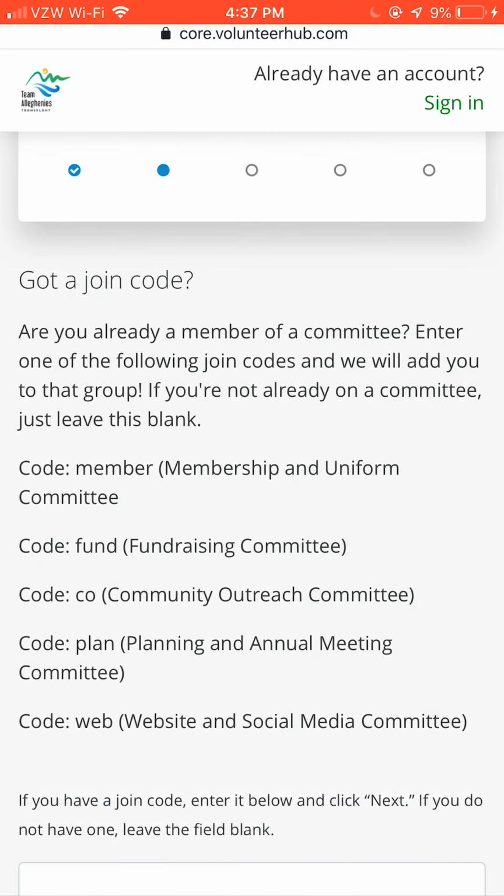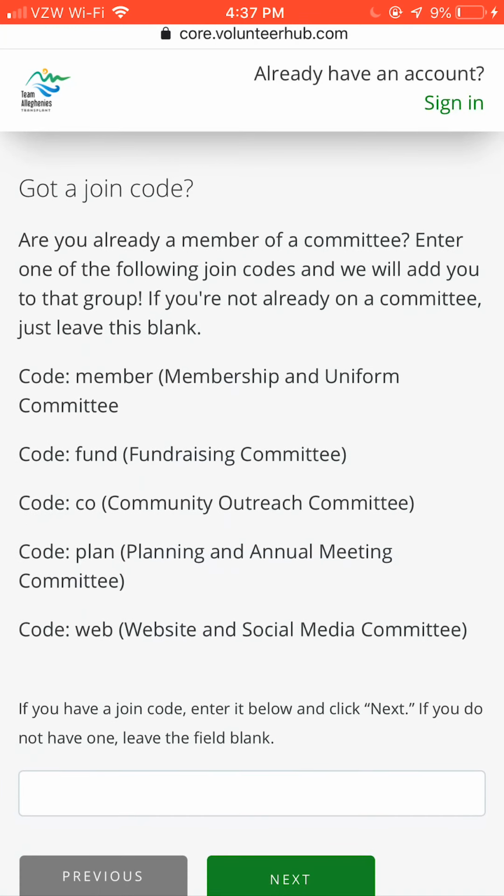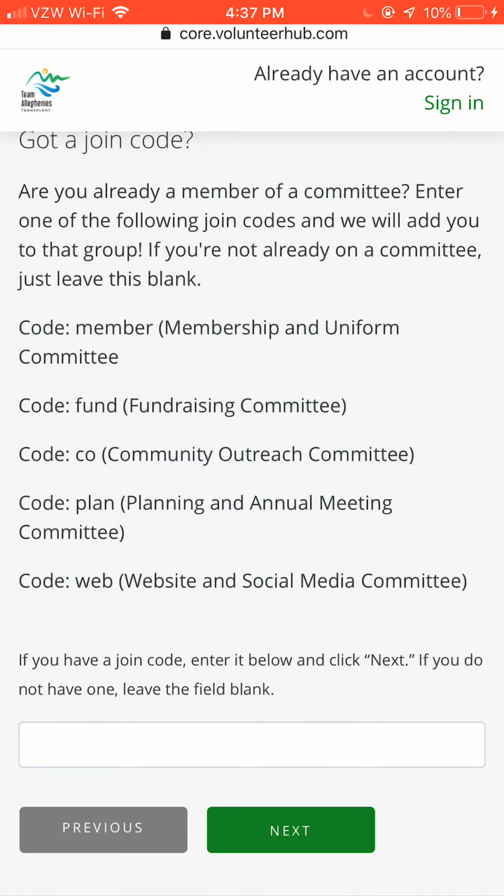The next page here is join code. So this is essentially a code which you can type in. I have them all listed below, and this will automatically put you in that group or that committee team. So if you are already a member of the uniform committee, you're going to type in member. If you are on the fundraising committee, you can type in fund, and so on and so forth.